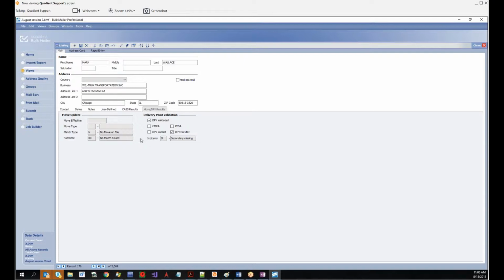One thing to look for when we get to groups, we'll talk about the all deliverable group, and quite often records will get dumped into the all deliverable group because they're listed as vacant. This one here is a no stat. DPV is no stat. So these are kind of additional bits of information that we get from USPS when we do the address correction processing.